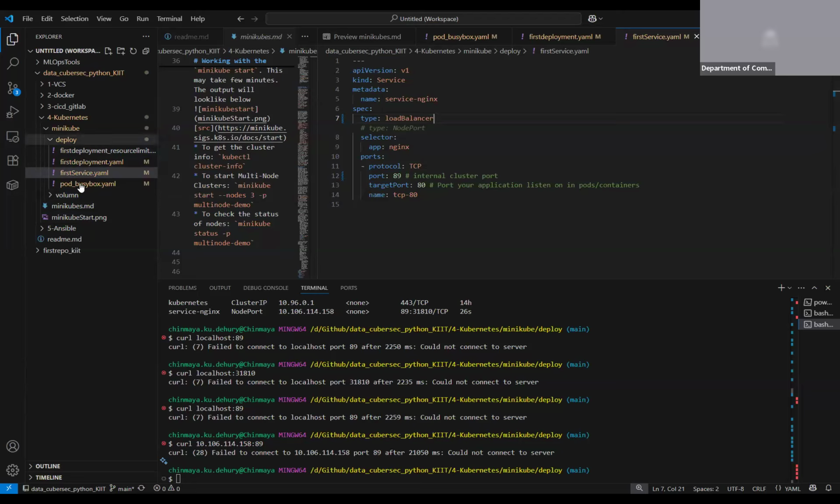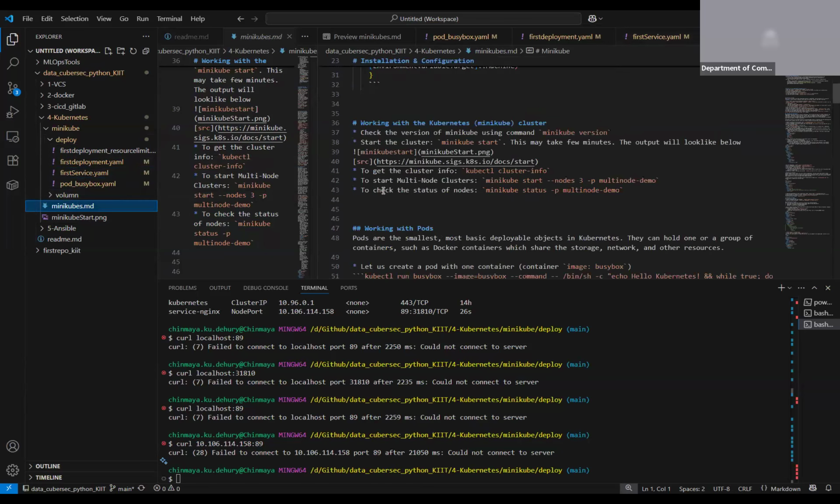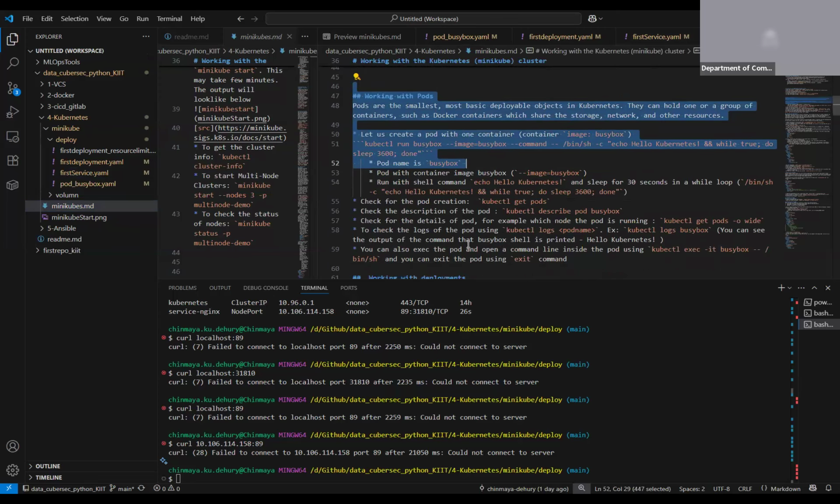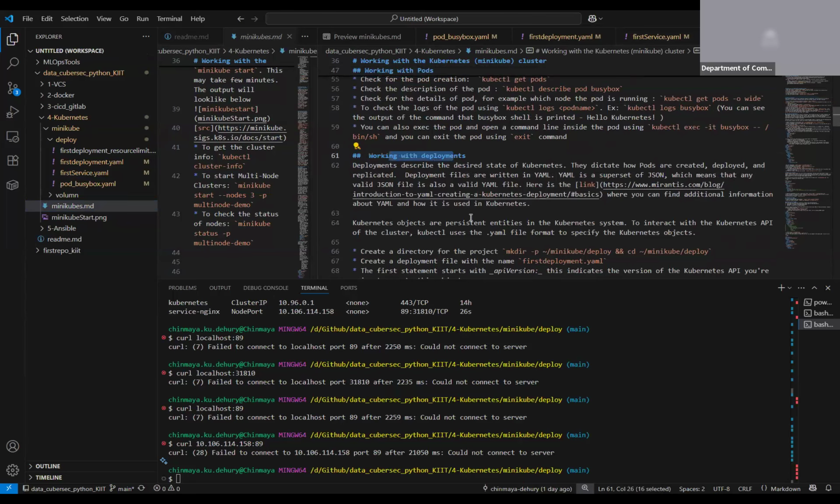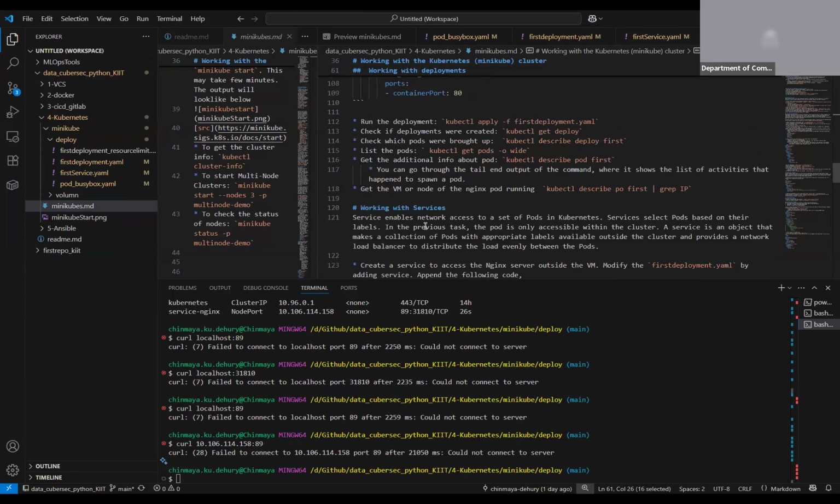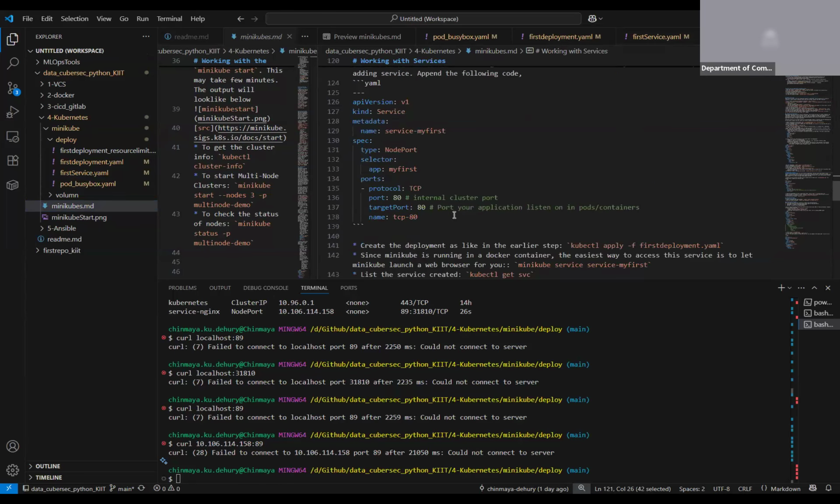I will share all these resource files and the manuals over here. In the manual, it's also mentioned how to install and how to start it. Of course, this is for Minikube, but after that, working with pods and everything, obviously the commands will be the same. So there is no difference. Working with the deployment, working with the services, all those things are already mentioned in the manual. I'll share this along with the slides. So this is all about container orchestration using Kubernetes.